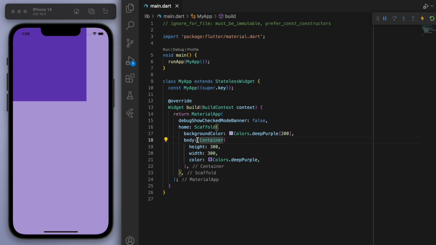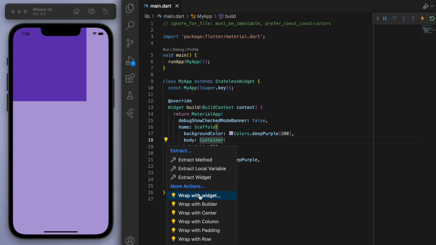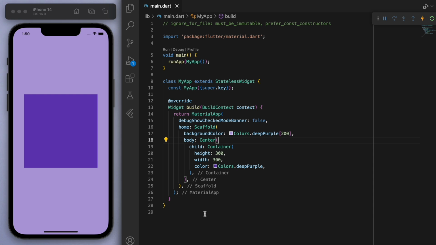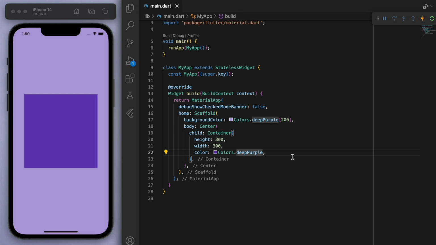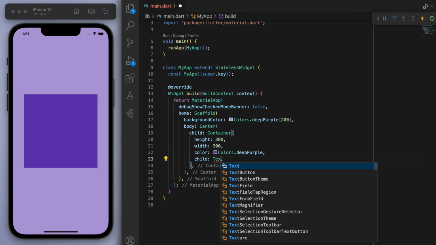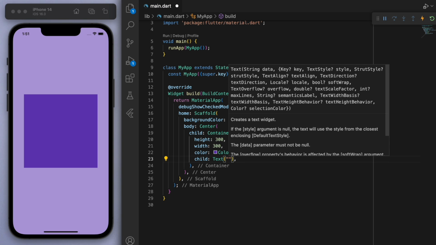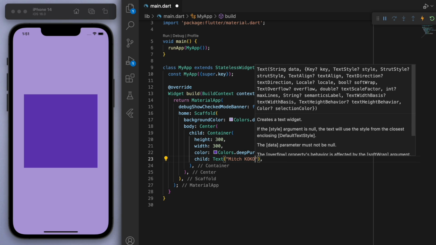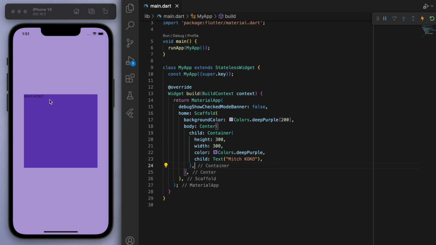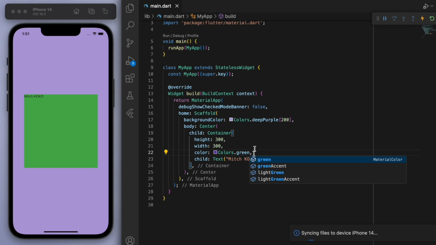Now, you can wrap this container in another widget called center, which does exactly what it says. It just centers it. And like I said before, everything in Flutter is a widget. So this container widget, you can give it another child and put in another widget. So here, let's introduce the text widget and say Mitch Coco. And you can see there is our text. Now let's just change the color of this container to green so that we can actually see the text.